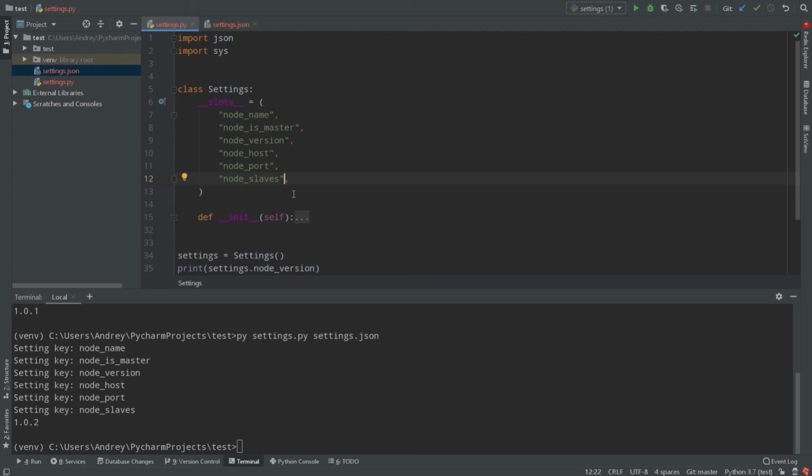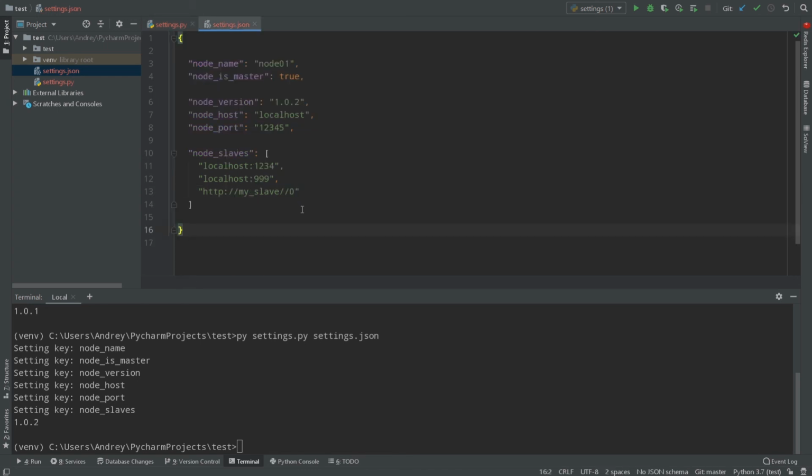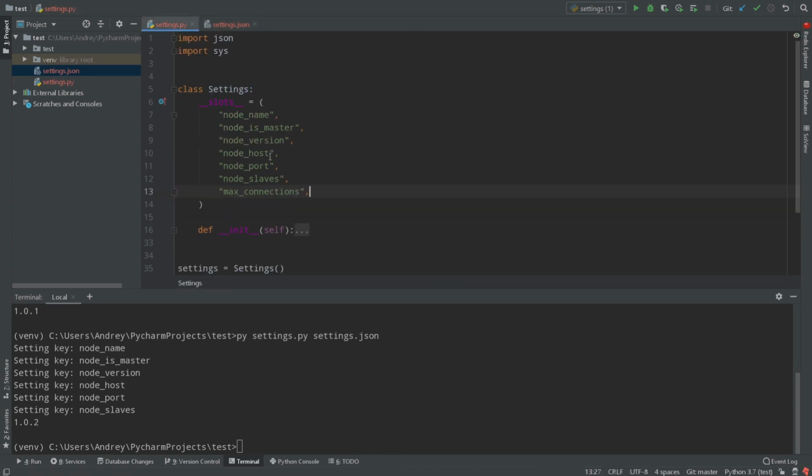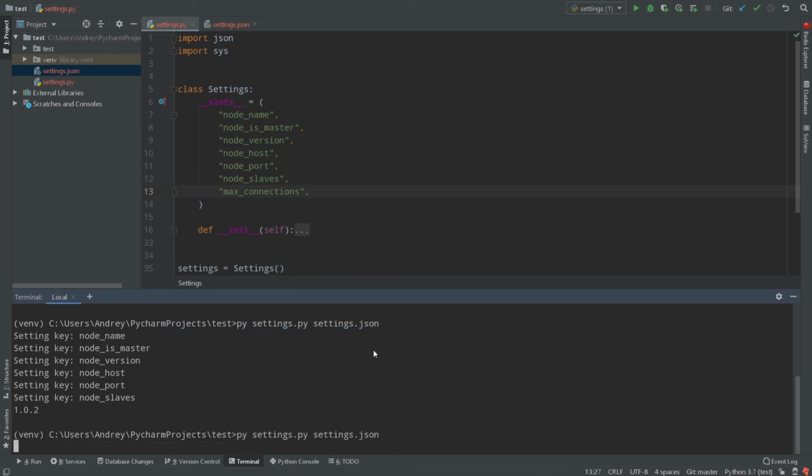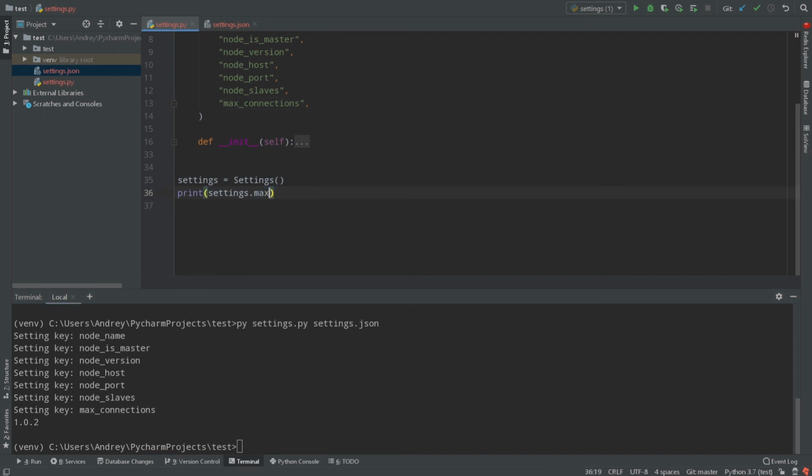And now, if I want to add any setting, I don't even need to go inside of my init file. For example, let's append max connections. Let's go to settings.json, and let's put max connections as 10, for example. And let's remove the trailing comma. Let's run it again with our terminal. Let's call max connections. Let's run it again. As you can see, the value is 10.